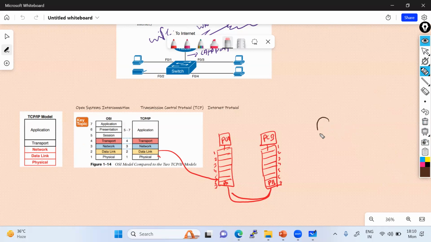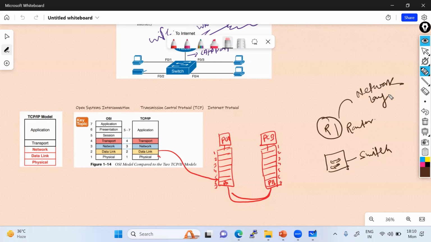One thing to understand: if I am drawing a red circle, that always represents a router in networking concepts. If I am drawing this kind of symbol, it always represents a switch. This works on the network layer, that is layer 3. This works in the data link layer, this is layer 2.